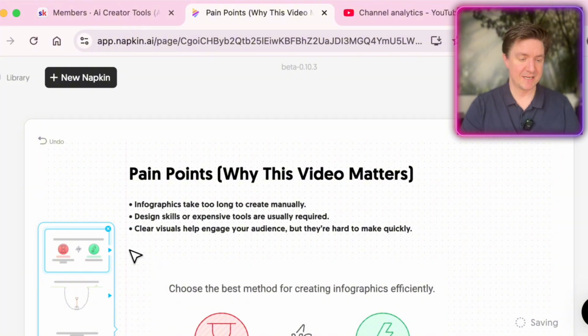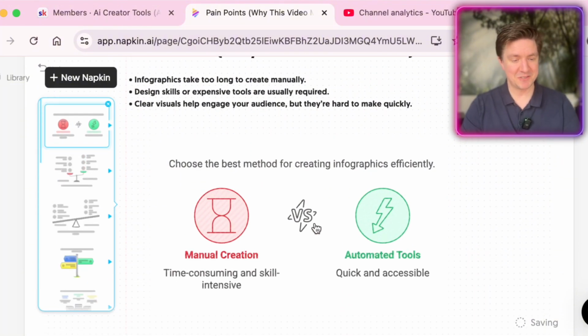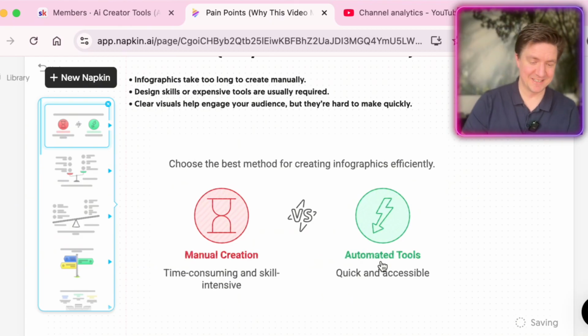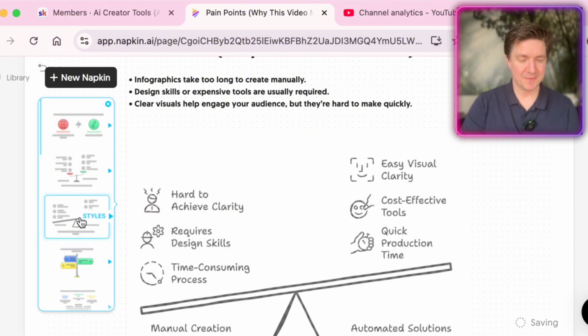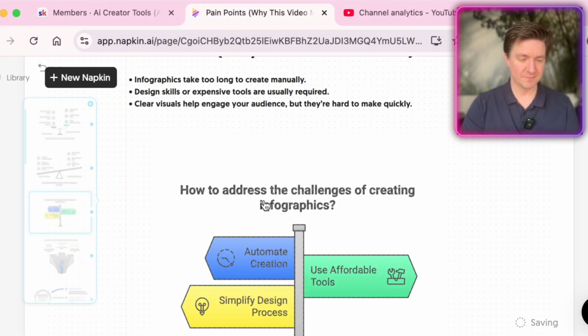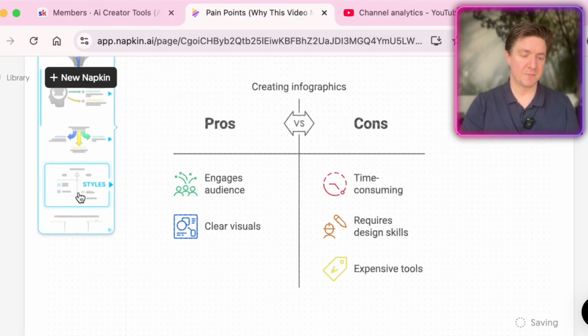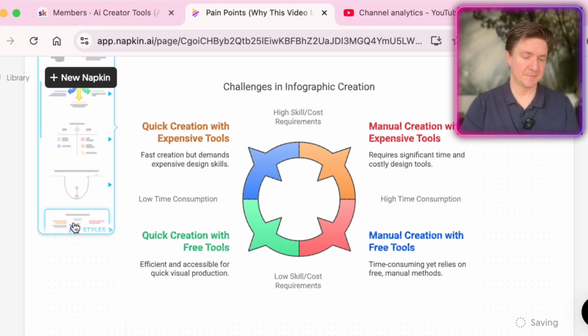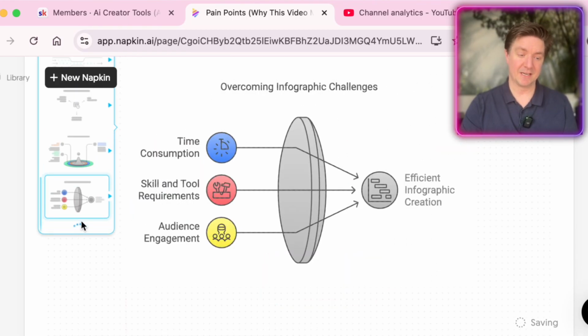So you can see here's some of the first infographic: manual creation, automated tools, choosing the best method for creating infographics efficiently, time consuming and skill intensive, automated tools, quick and accessible, different ways to add this up. Yeah, this is very cool. And you can just go through and decide which one you think represents it the most clearly. And you can click generate more to get it to generate more infographics.